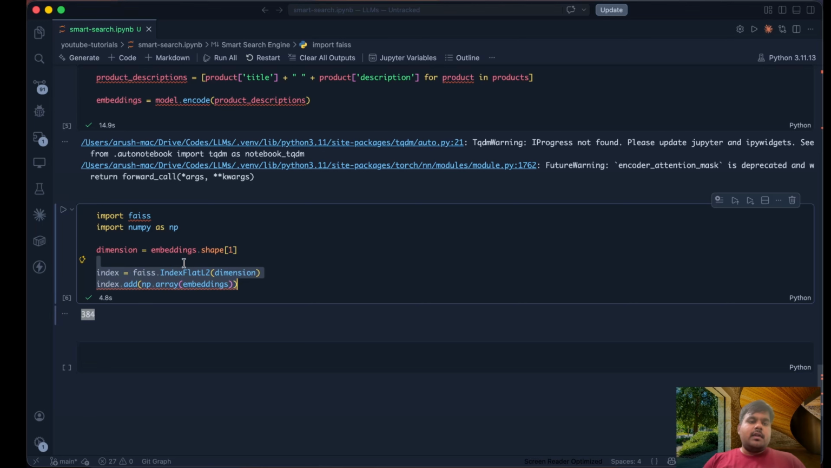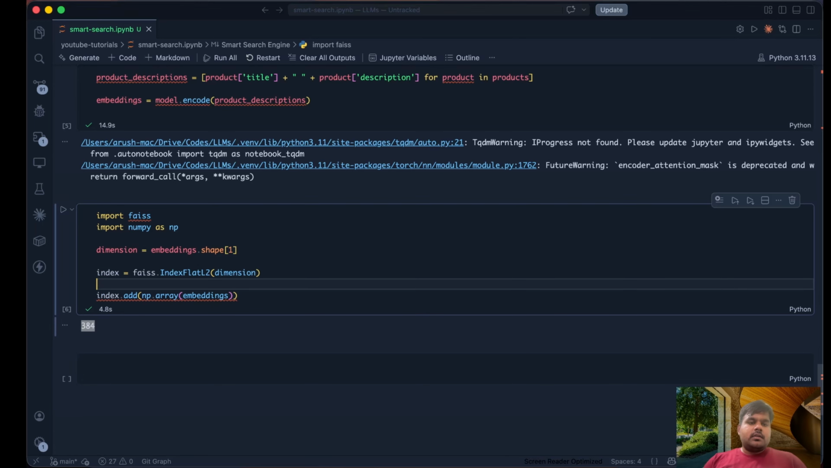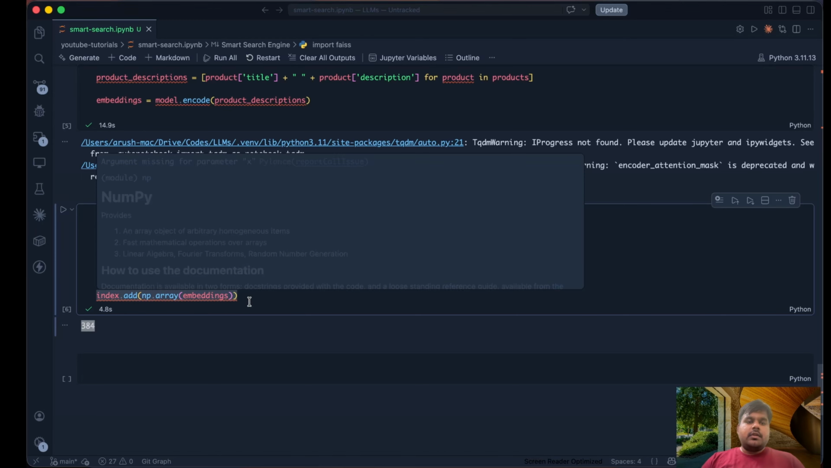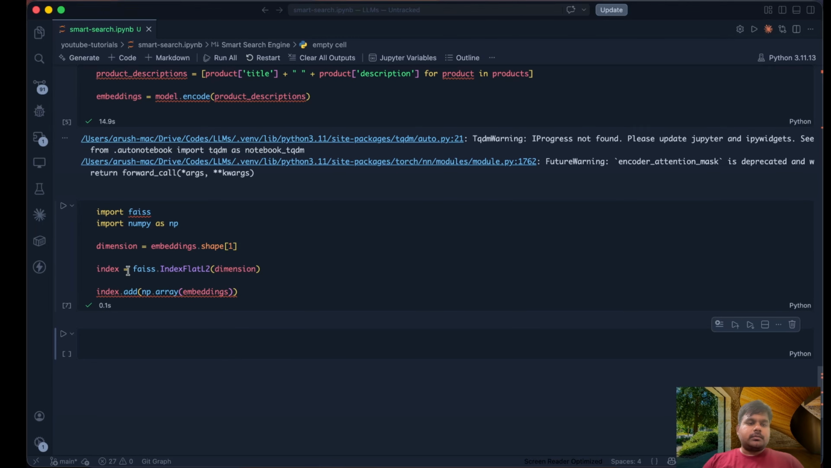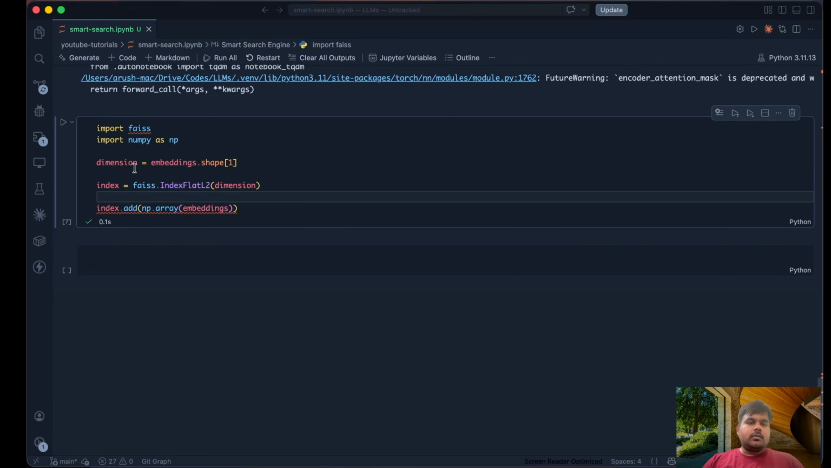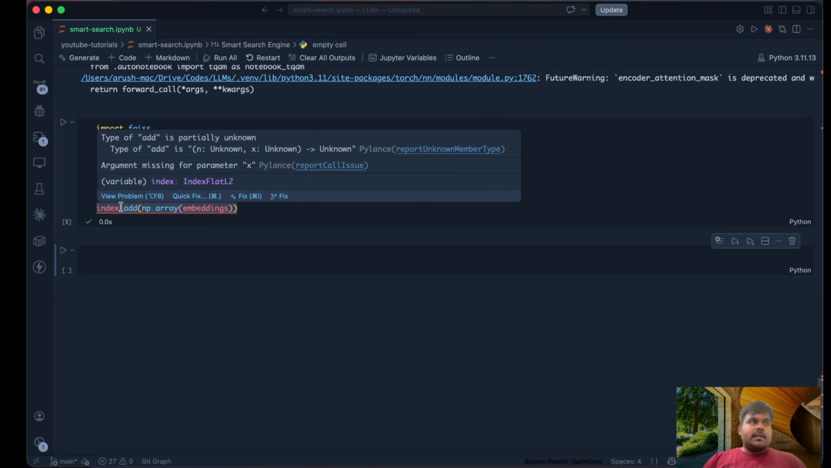Okay, and then we will just flatten it, and in our index we will just add it. And why do we use np array? Because this is a different kind of array. We just need to change it to a numpy array. That's the convention, and we need to do that. That's how FAISS has been implemented. It expects numpy arrays, not normal arrays. So that's why we are converting it, and our index is ready.